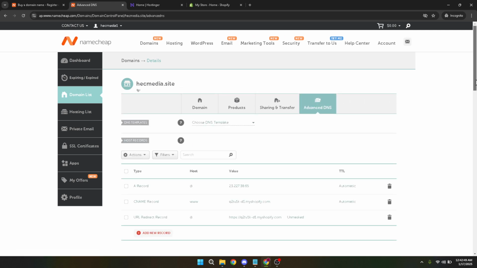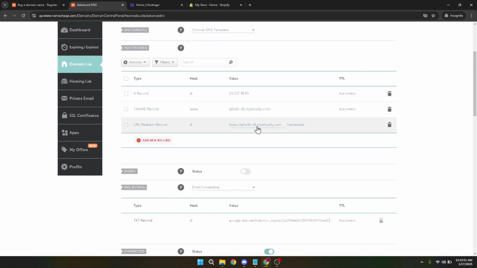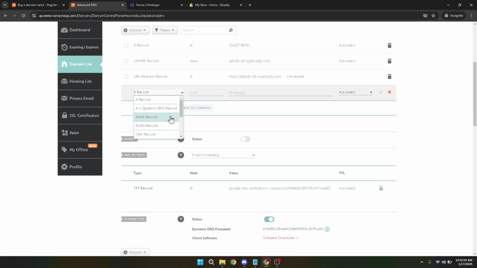On this page, search for the button that says Add New Record. Clicking this will bring up options for various types of DNS records. Here, you'll want to select a record from the drop-down menu. An A record helps map your subdomain to an IP address. Once selected, it's time to specify the subdomain itself.